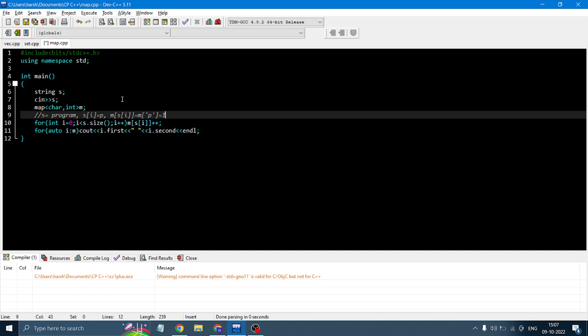So if a letter appears twice or thrice, it will get incremented again. So where will it get stored? In the map. So like P, if P is twice, then beside it would be 2. That's right. Yes, that is the purpose of the map.